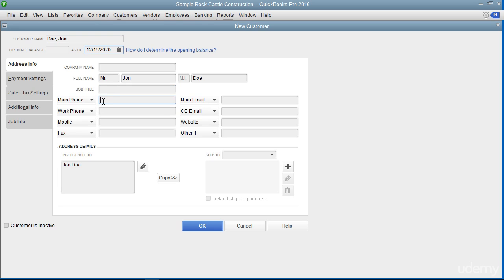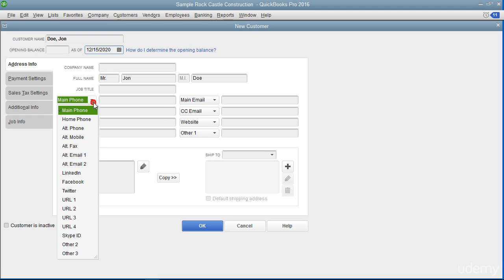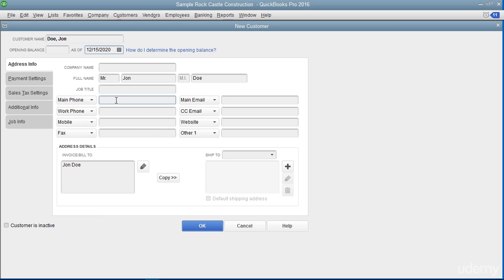There are 8 data field choices shown by default. However, for each field, you can select what data to record by choosing the name of a data field from the drop-down field labels shown. Then record the associated customer information within the adjacent data field to the right of each drop-down field label. The data fields shown by default from top to bottom and left to right are main phone, work phone, mobile, fax, main email, CC email, website, and other one.